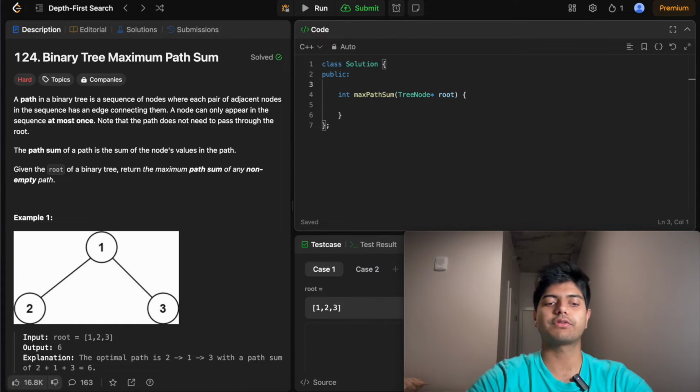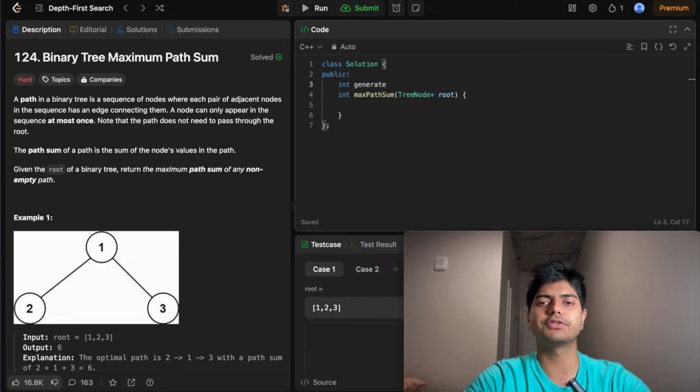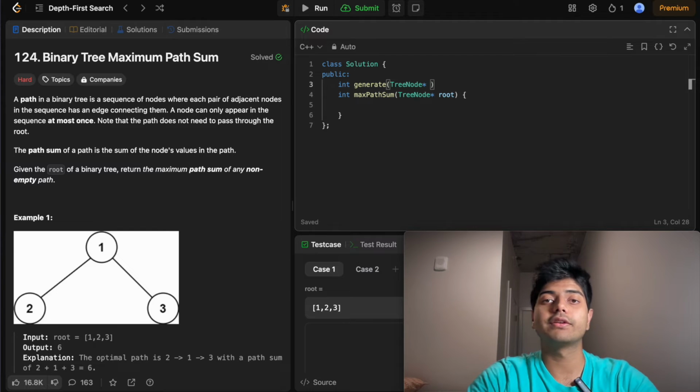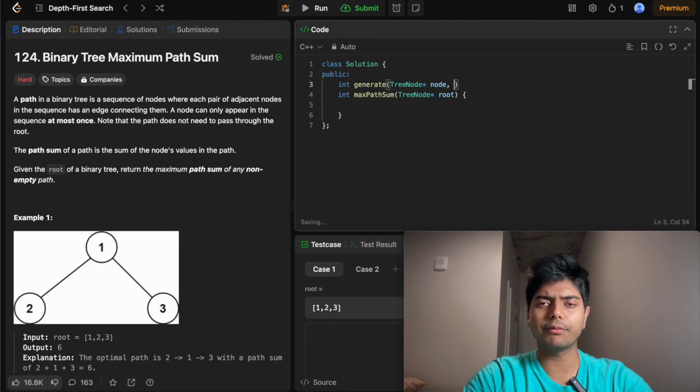Usually in tree questions, you want to create a helper function. It helps you separate the code, improves readability, and helps you debug, right? That's the whole point of a lot of programming and a lot of interviews. You want to write clean code. So first things first, our parameter is going to be a pointer to a node variable.